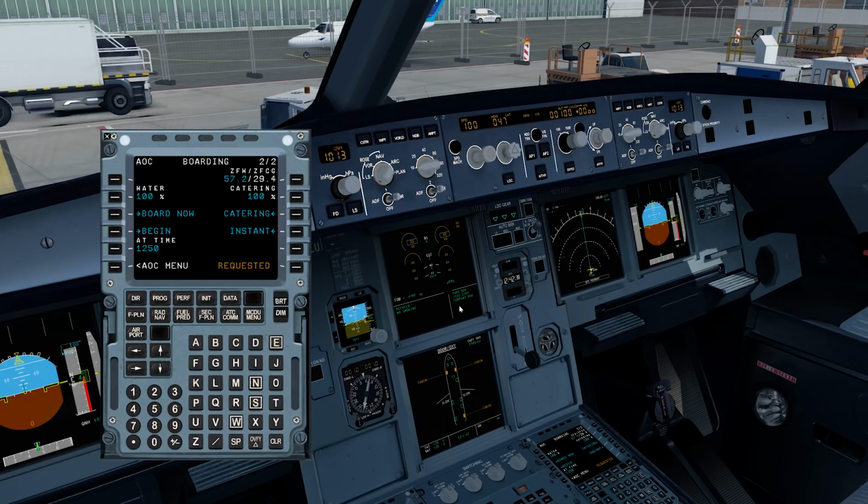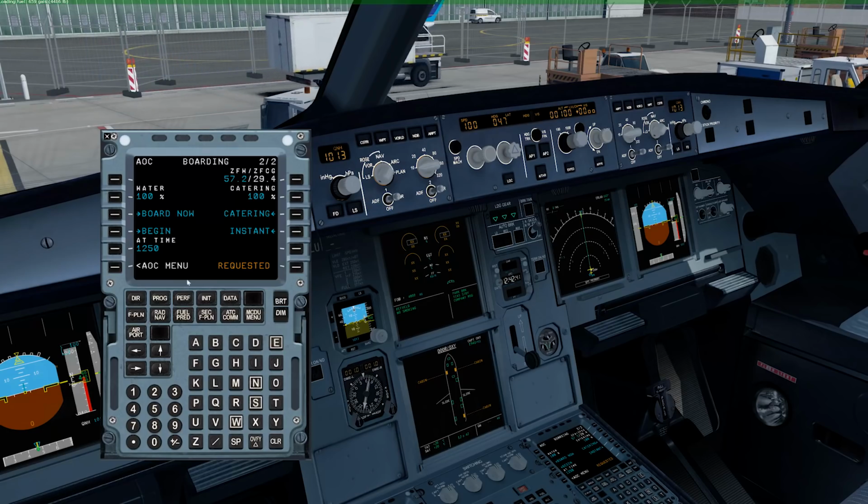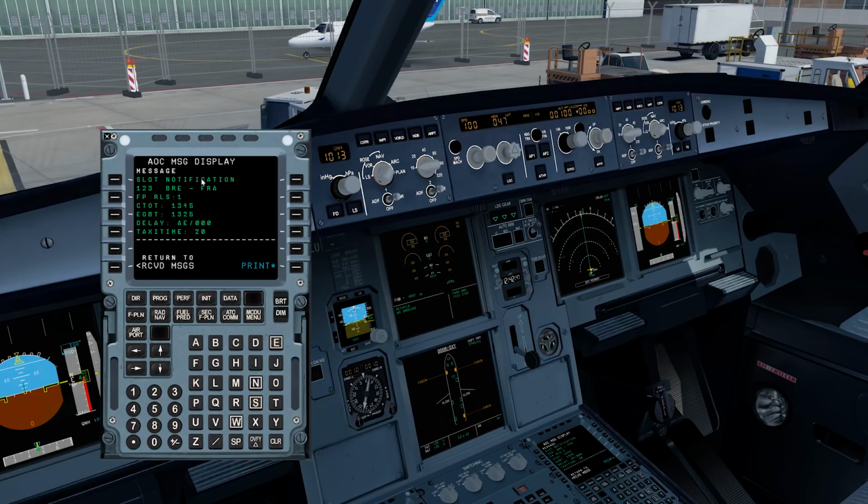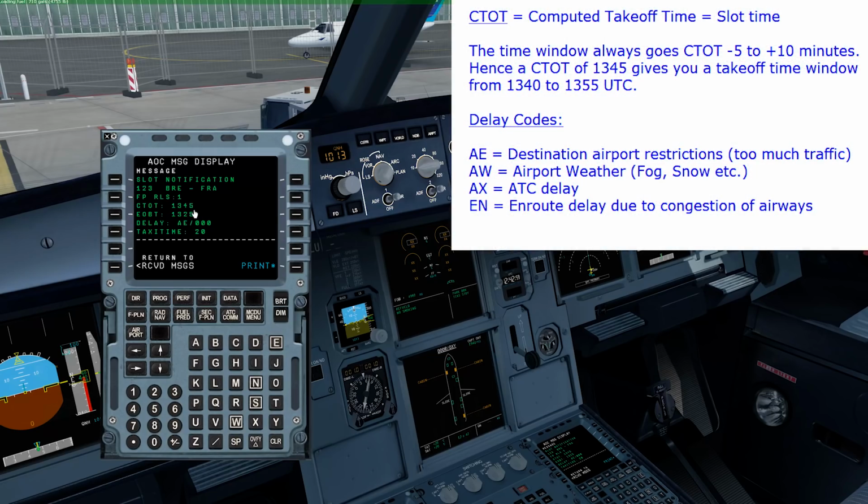GSX will bring up the menu for the boarding at 12:50, and it'll ask you how many passengers you would like to board. Looking at the first AOC message that we have received, it's the slot notification message. We can see Bremen to Frankfurt, and the CTOT at the present time is 13:45. So that's a window which starts 5 minutes prior to that time, so at 13:40, and will allow you a 15-minute time frame, so up to 13:55. So 13:40 to 13:55. That's the time frame that you would have to be airborne at.